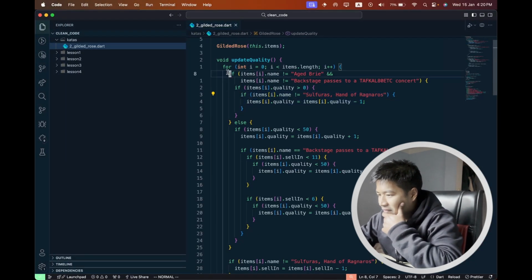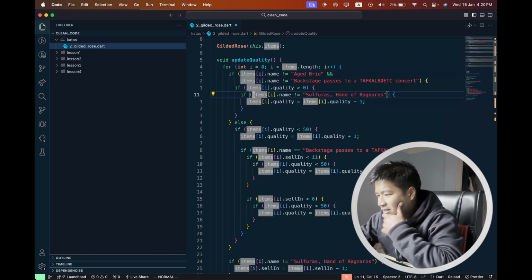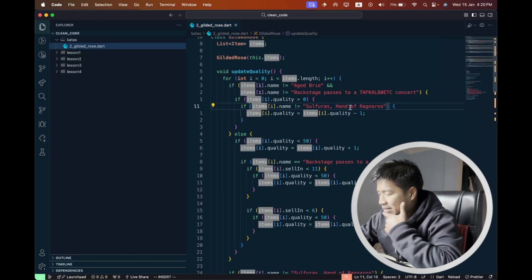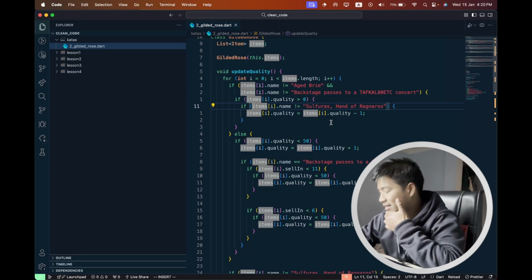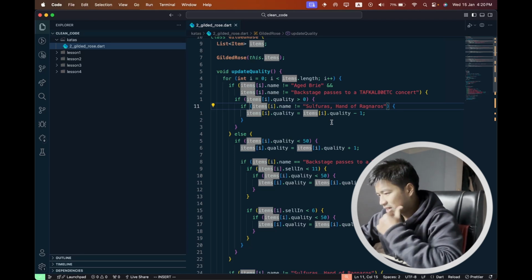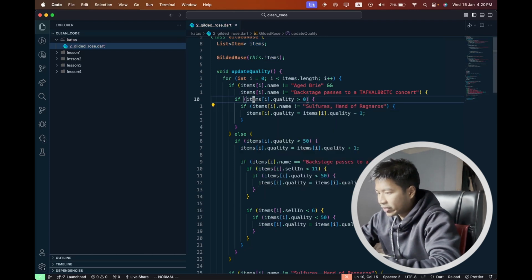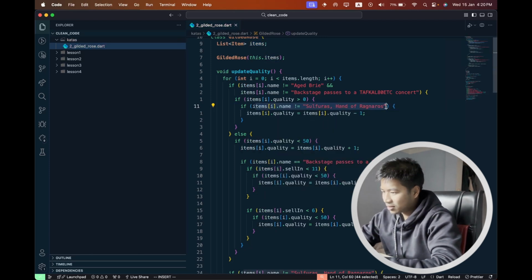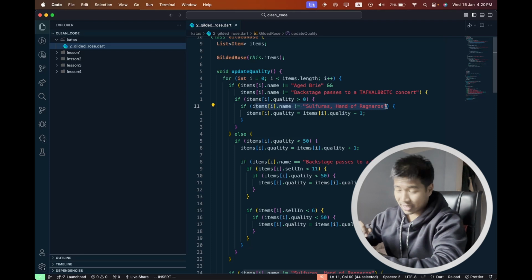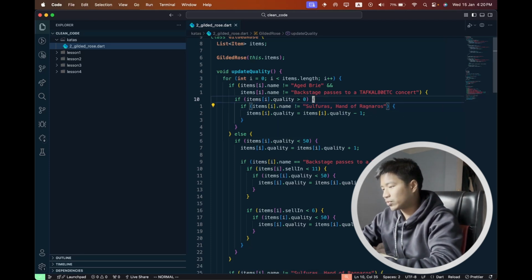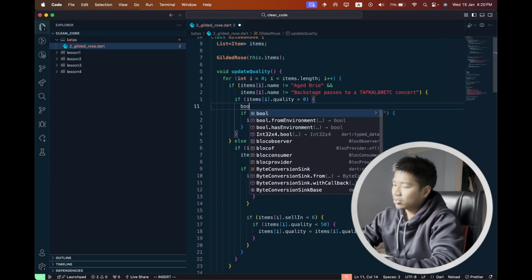Okay, so I see this if statement. So this is the first if I'm going to look at. This is the most deeply nested if statement. So it's checking if the item name is sulfurous, however you like to spell that. So it's checking for that. What I can do over here is, this condition is really long, and it's not immediately obvious what it's trying to do. So let me extract that into a function.